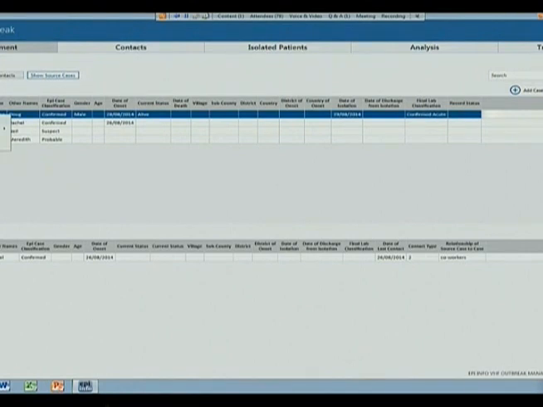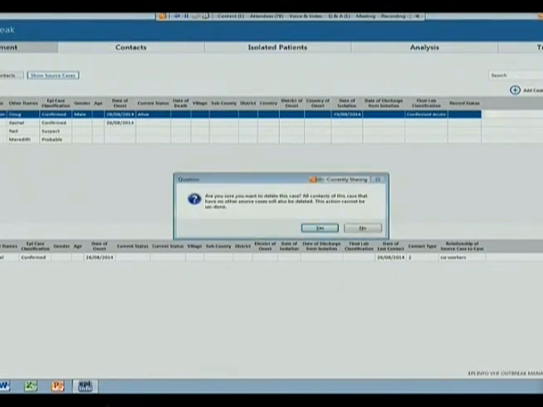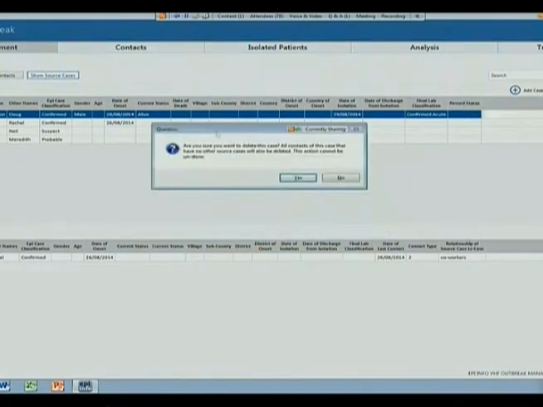If you click it, it's going to say, are you sure? Anytime you want to delete something, it's going to ask you like 3 times if you're sure you really want to do it, because once it's gone, it's gone. Are you sure you want to delete this case? It will also tell you any contacts that case has will be deleted. So if you're deleting a case and there's contacts that only are contacts of that case, you're going to be deleting those contacts too, because by definition, you cannot have a contact that does not have a source case.